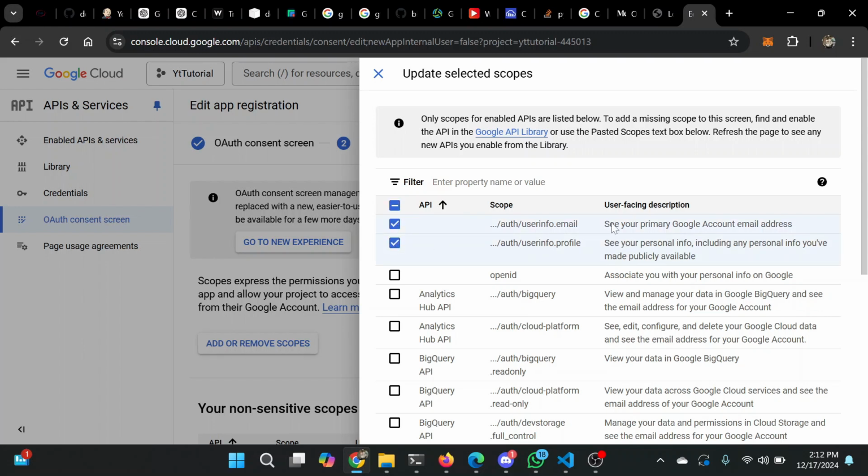So you can see the first one under the description says, see your primary Google account email address. And then the second one says, see your personal info, including any personal info you've made publicly available. So that way we are able to grab the user's information like the first name, last name, email, and the profile picture if we want to make use of it.